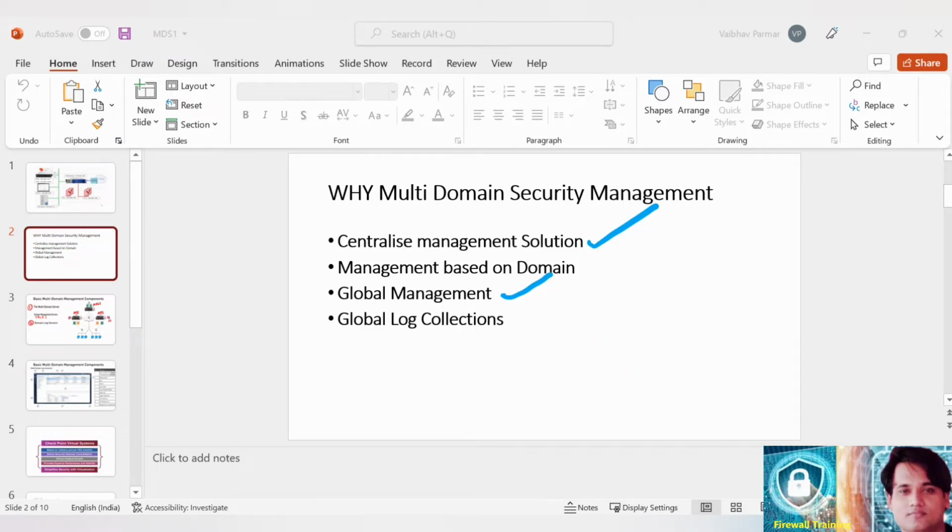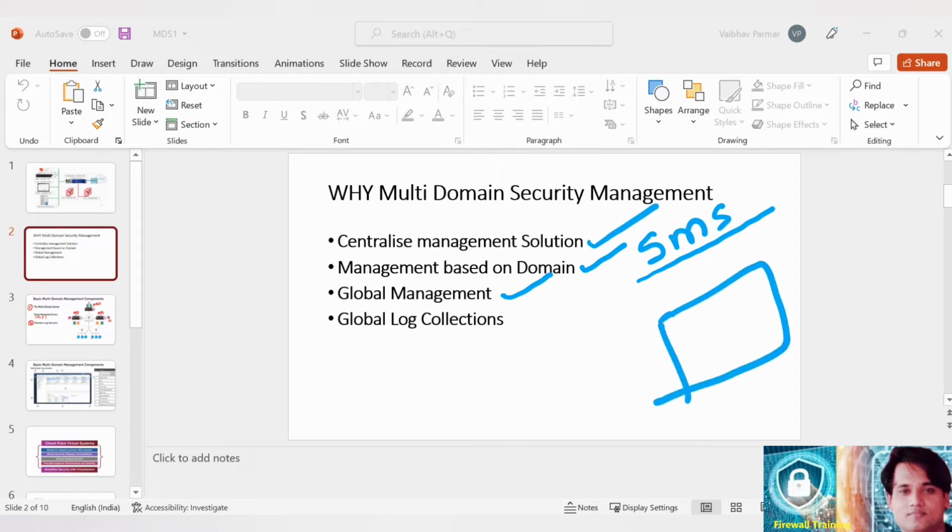Now, as I said, management is based on domains. In simple terms, understand these domains are nothing but a separate SMS, security management server. Whatever you get with a simple security management server, you'll be getting from this domain. So just understand, when I talk about the domain, I'm talking about the SMS only. I'm referring here to SMS.